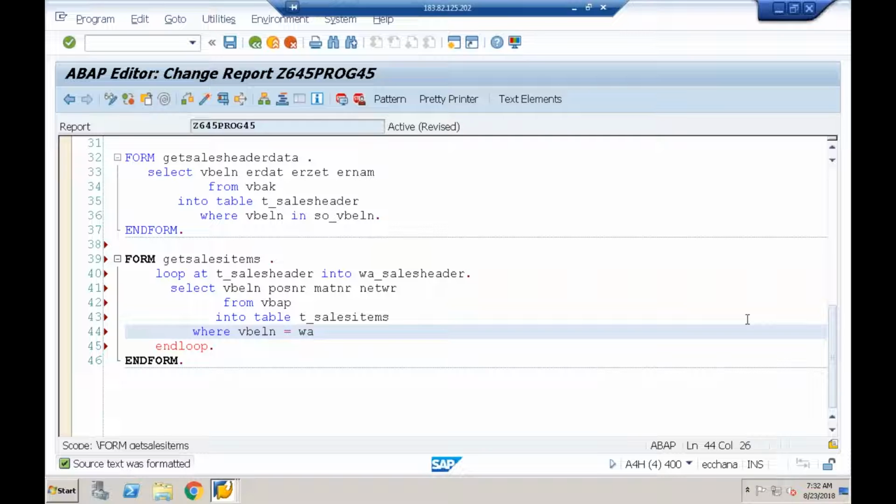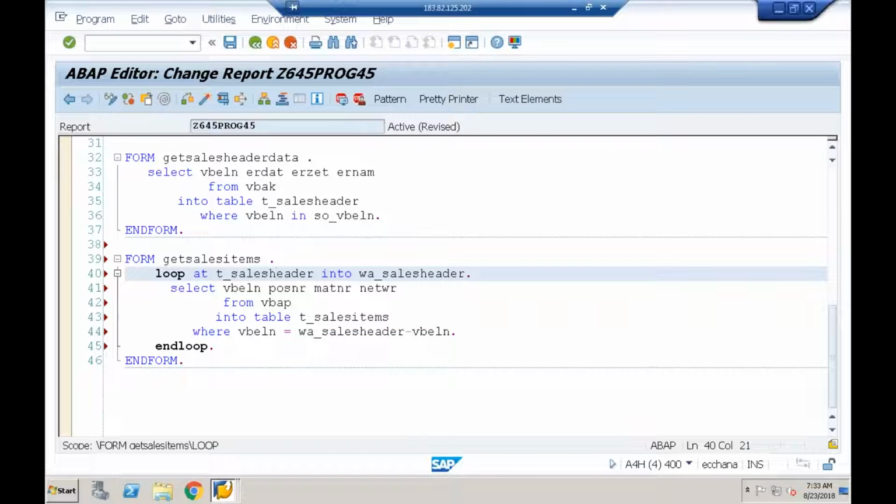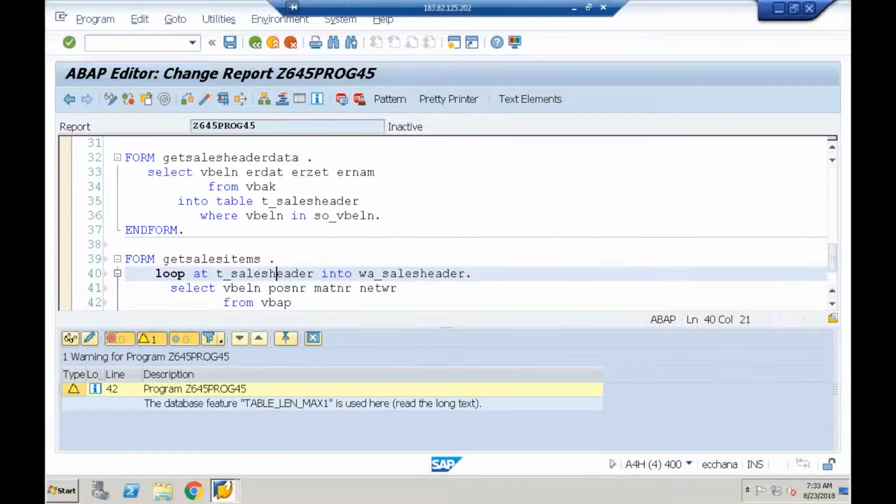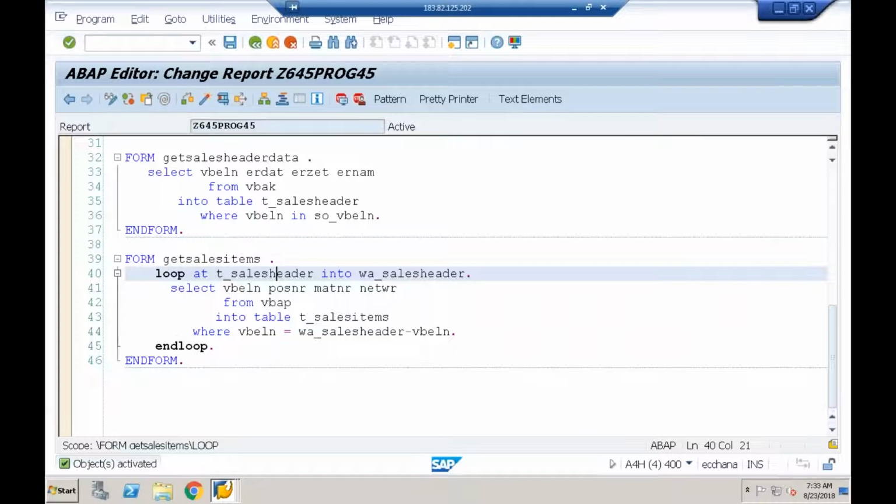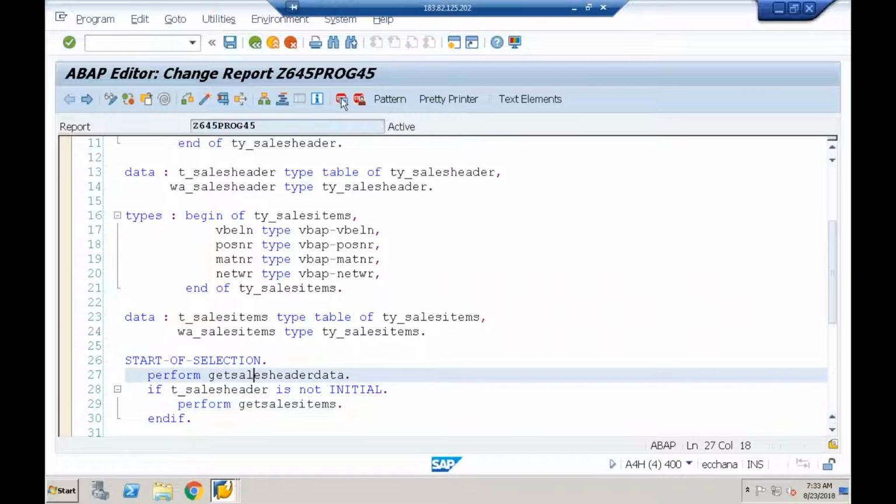So I'll say W_sales_header hyphen. This work area has four fields: Vbeln, ERDAT, ERZET, ERNAM. So I have to compare with Vbeln. Understood? What I am trying to do is get the item data only for those sales orders which are available in the header internal table. Let me check how it is working. I'm getting some warning related to a database feature. Just ignore it, it is not relevant for us. Activate this. Then let me debug. I'll debug once again. Just try to focus here.